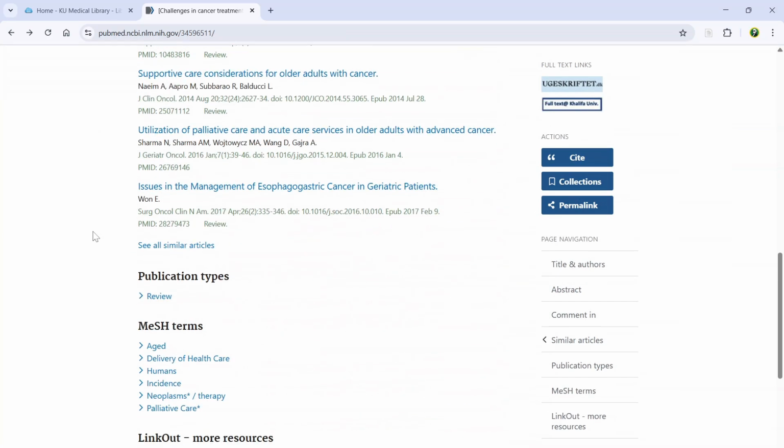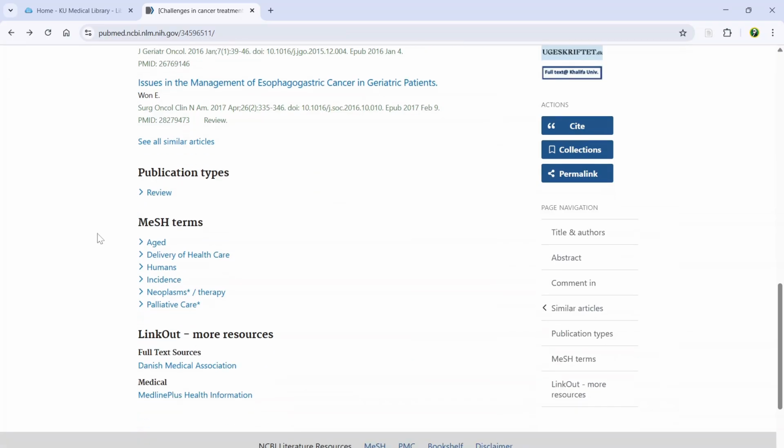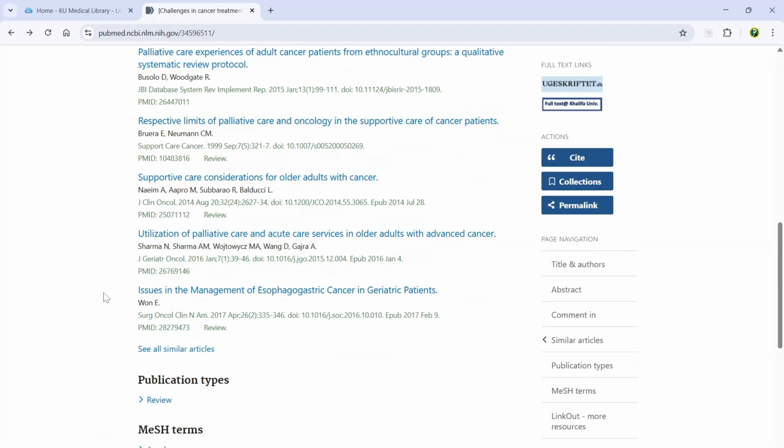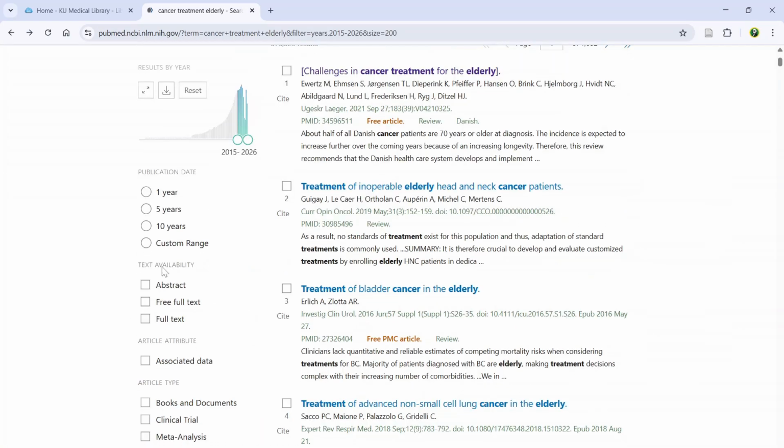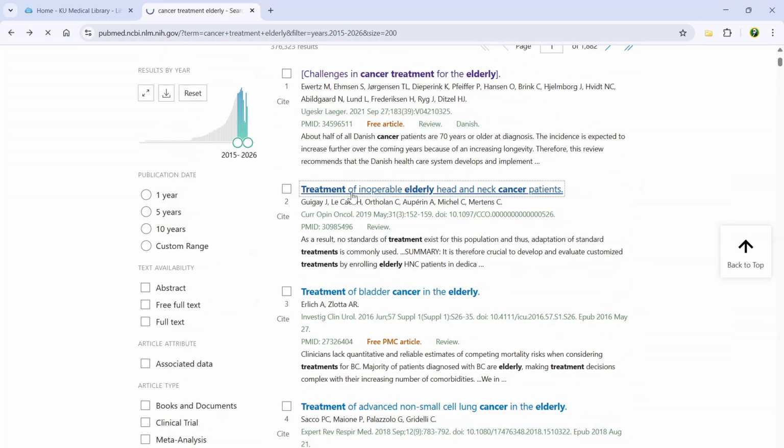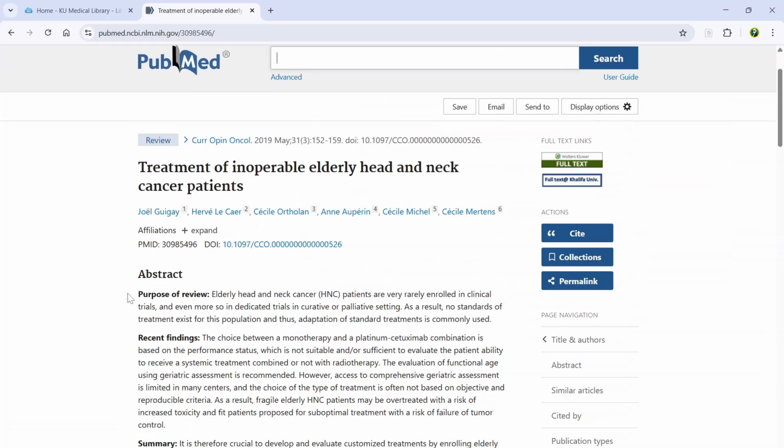Sometimes you'll see who's cited it. We'll take a look at another article here in a second maybe. Gives you the publication type. Here are our MeSH terms. So these are all the terms that have been assigned to this article by a human. So there's our aged, there's our neoplasms, and you'll see it's focused on neoplasms and also the therapy aspect of it. Let me open up a different one here and see if we can find some other information.